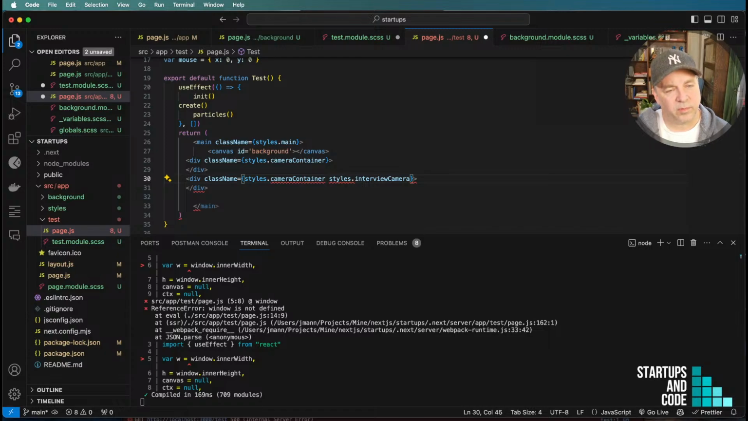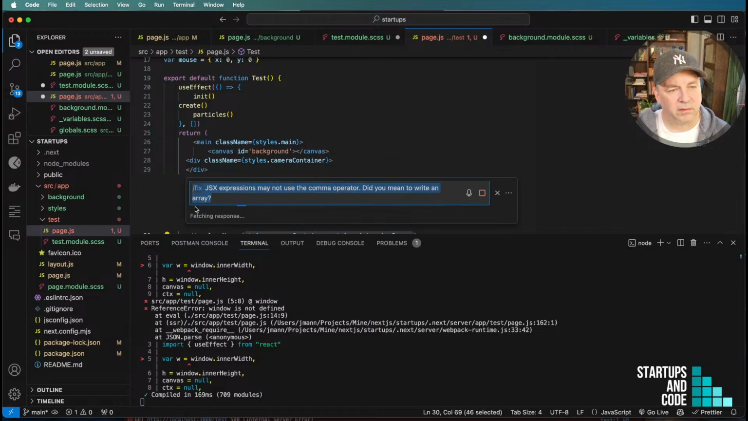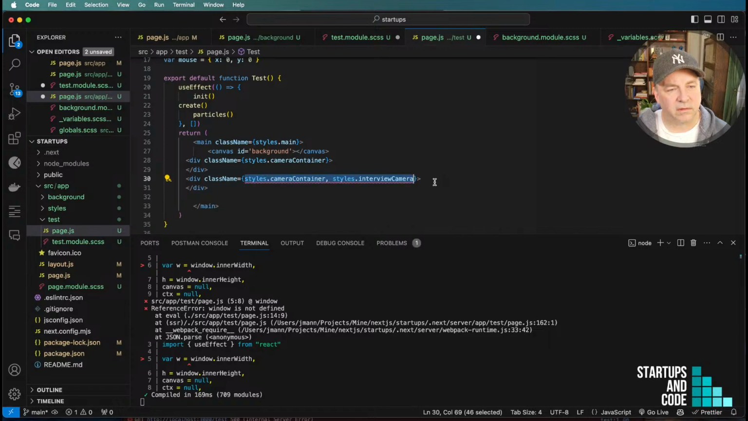So how do you have multiple in a single object? Is it fixed using Copilot? Do you mean to write an array? Oh, yes, I did. Thanks.